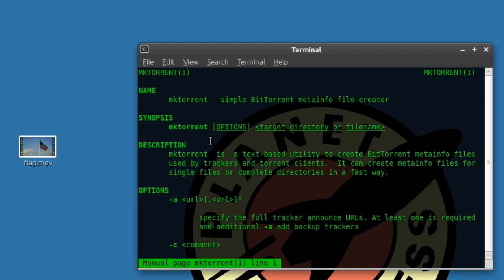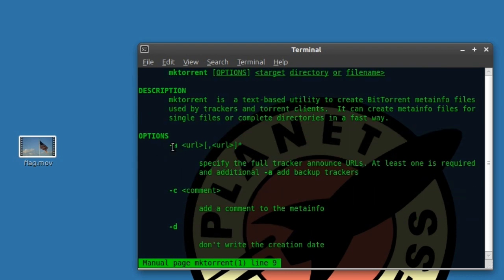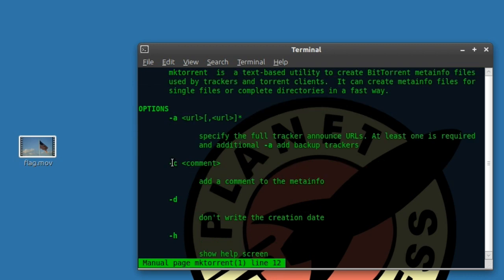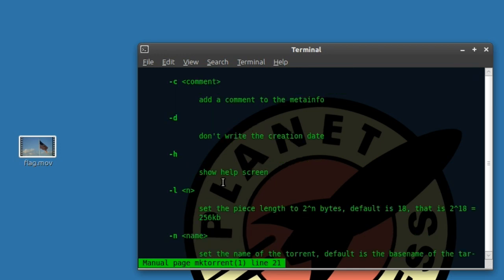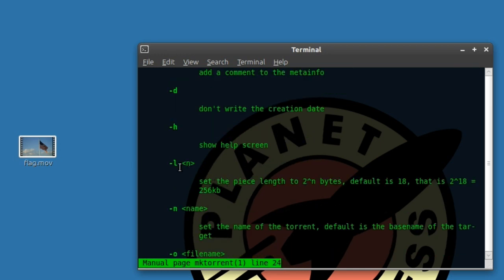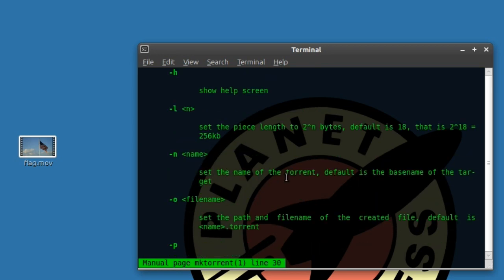Simple BitTorrent meta info file creator. See, -a is URL, that's the announce URL. -c is for comments. -d, don't write the creation date. -h, this screen, basically. -l, the default's 18, but you can go up to 28, which helps if you have something that doesn't work quite right.